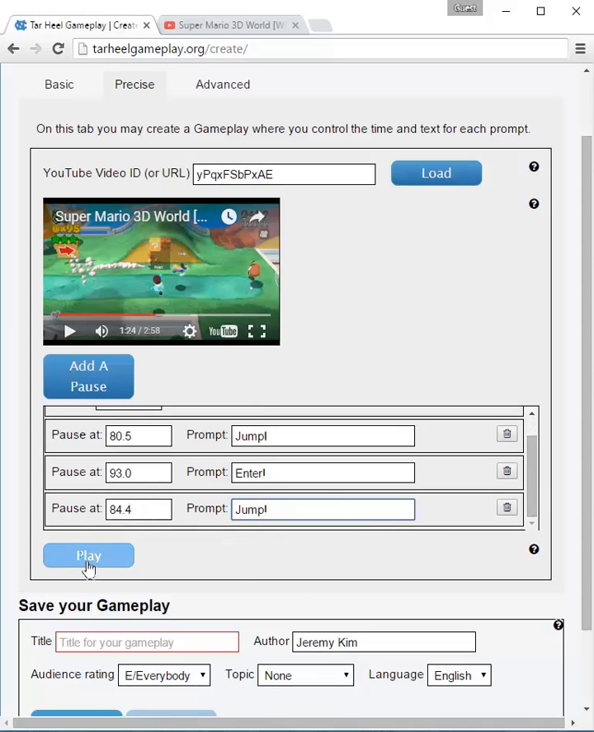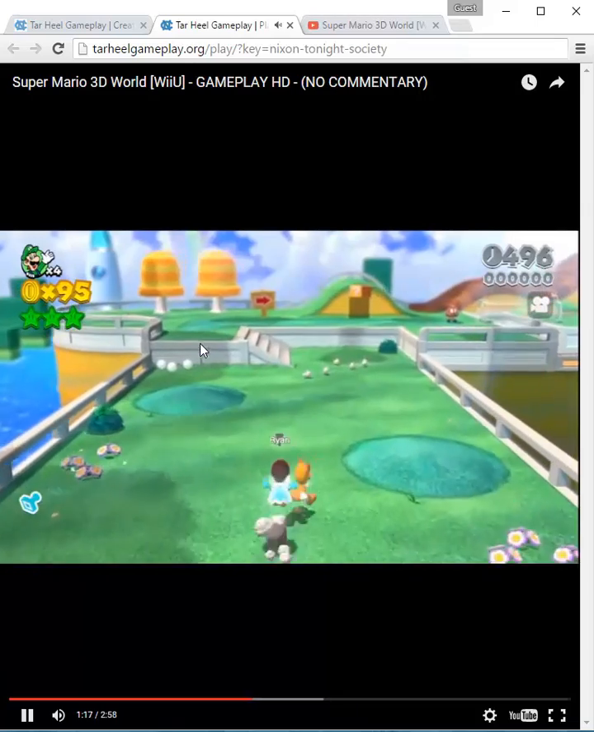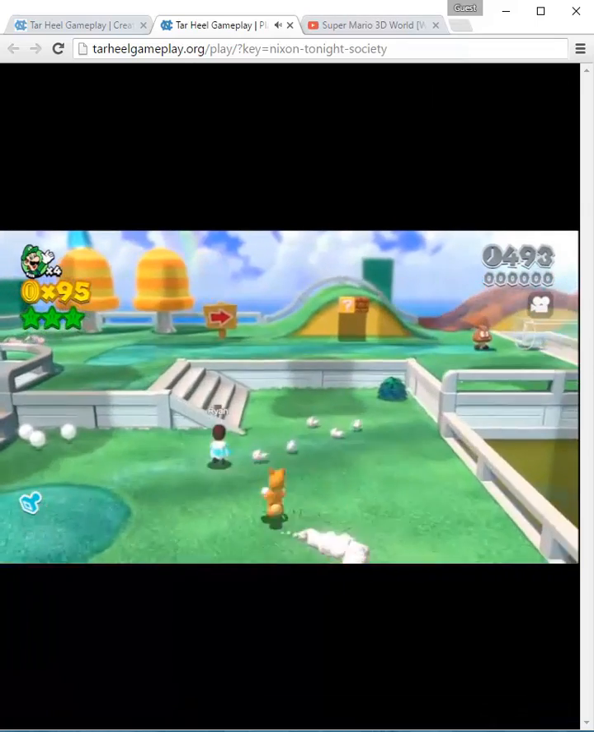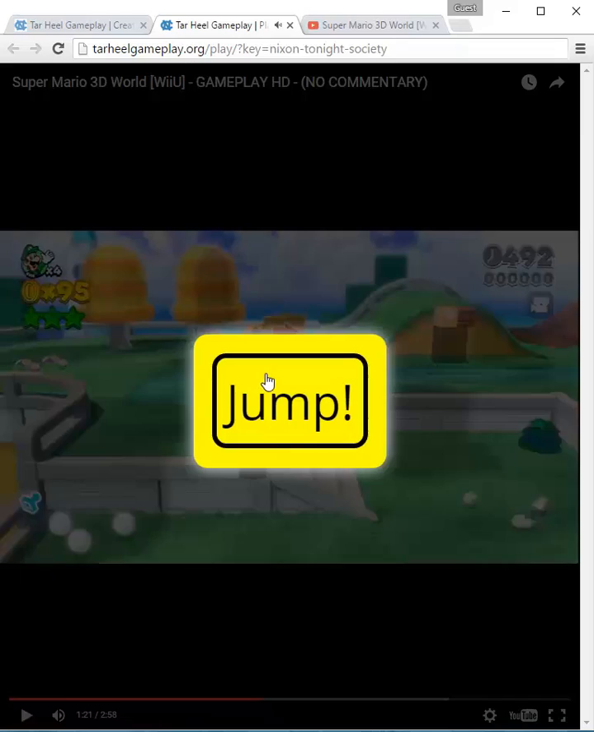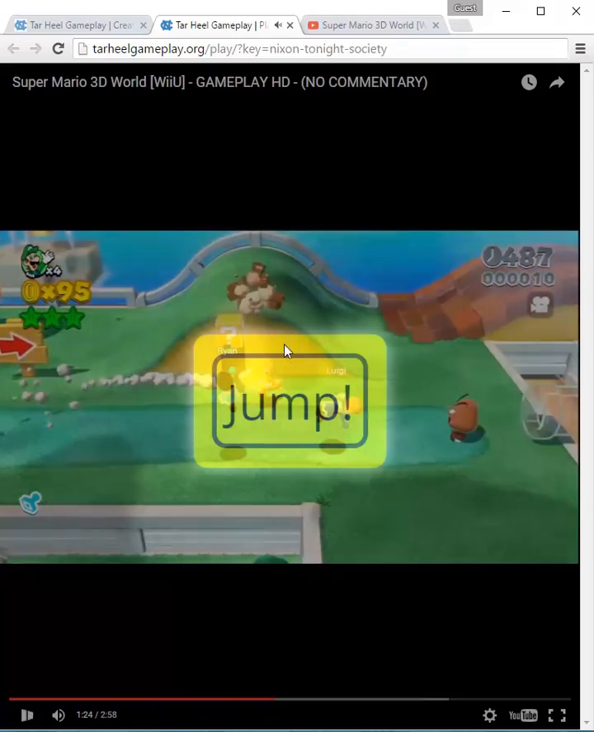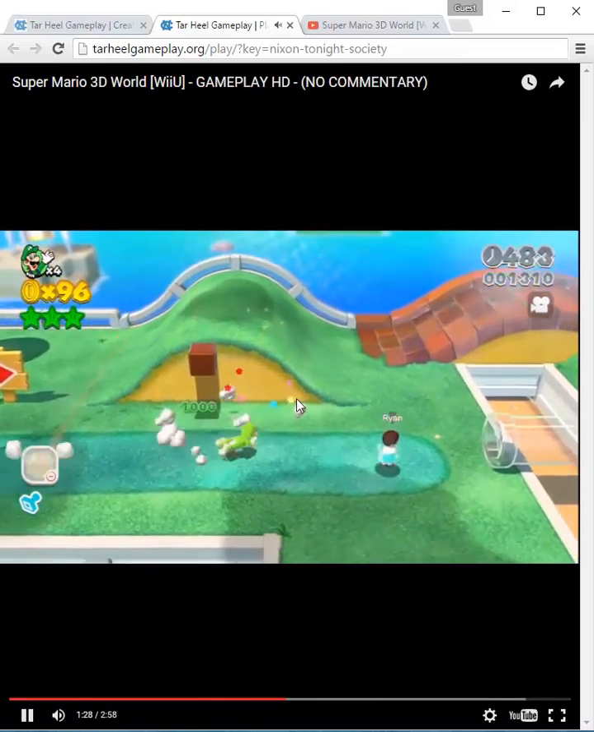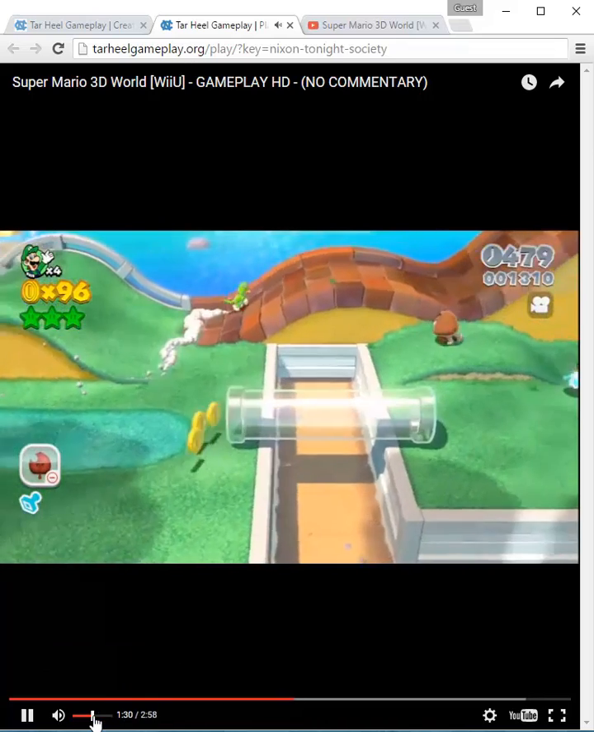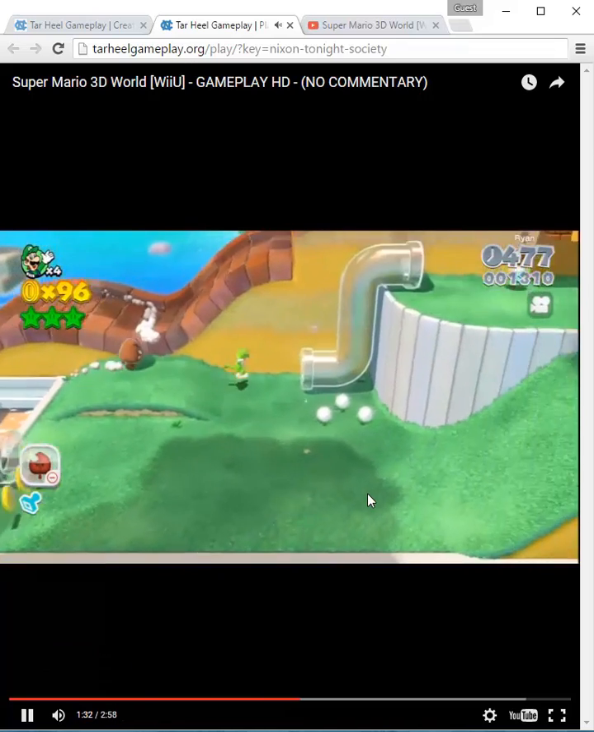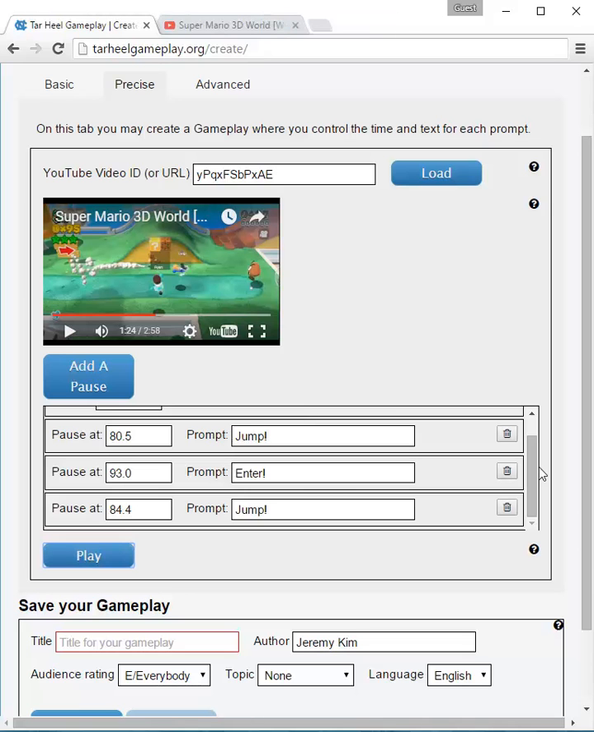And I'm going to go ahead and press play to check how my gameplay is doing. Okay, so far so good. I think another jump should appear right there. And the enter should be around when our player enters into the tube. Great. So all of our checkpoints are responding perfectly.